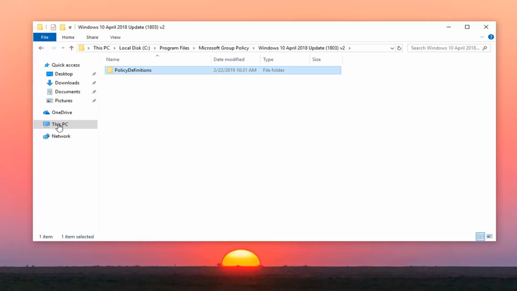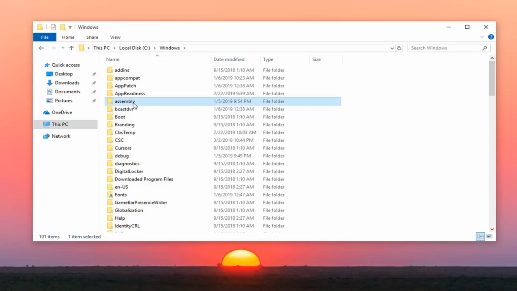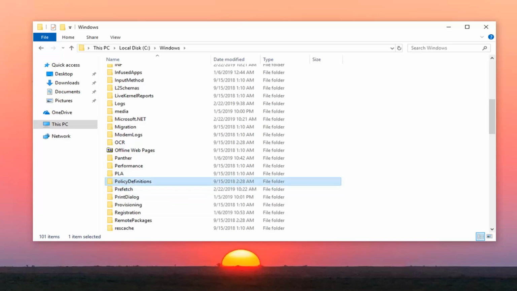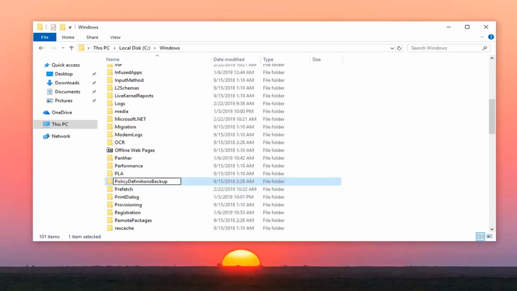And then you want to go back and left click on this PC on the left side here. Now you want to double click on the local disk, double click on Windows. Now you want to go ahead and scroll down on this list until you find something that says policy definitions. And you want to right click on it, left click on rename, and then just add a backup to the end of the file name here. So policy definitions backup, the B in backup should be capital. Hit enter on your keyboard. If you get a user account control prompt, left click on yes.